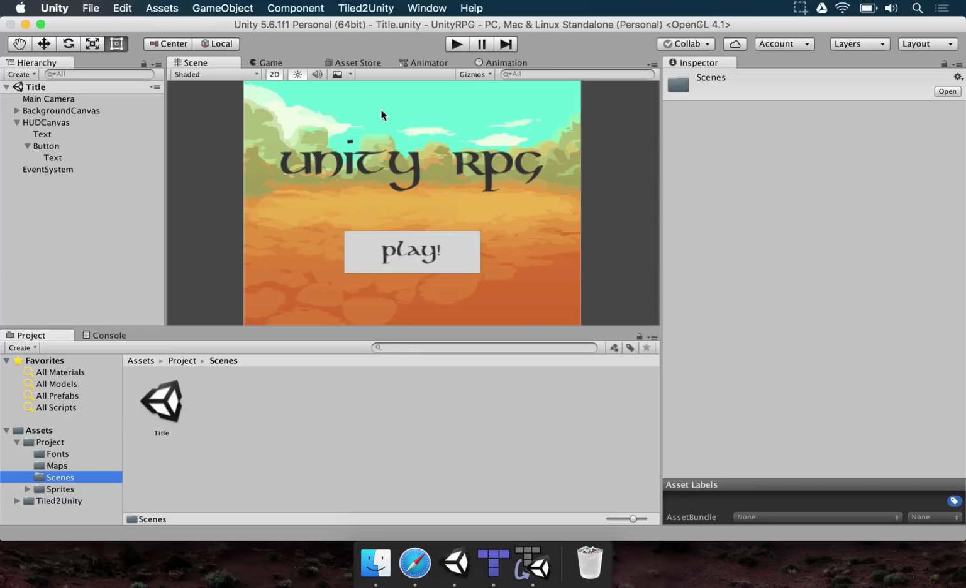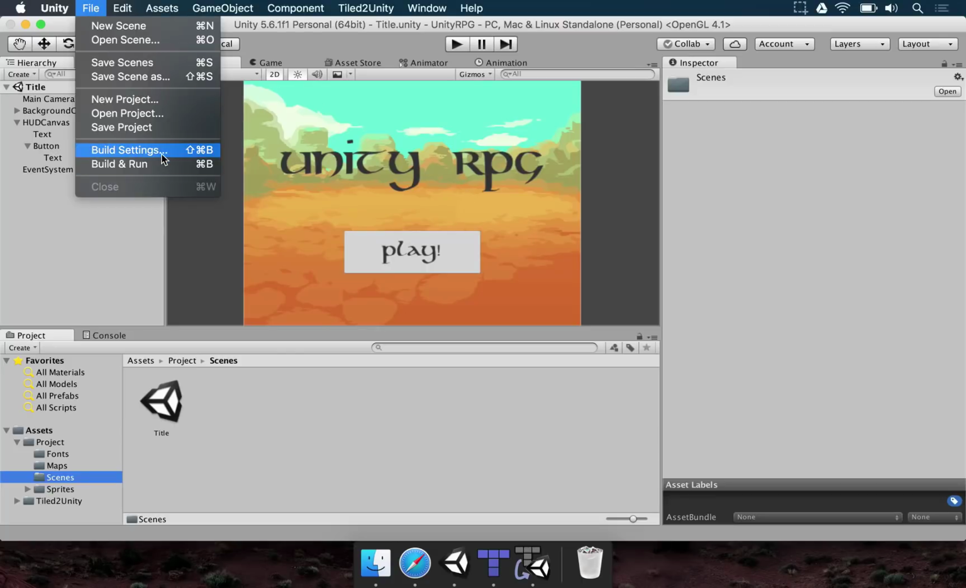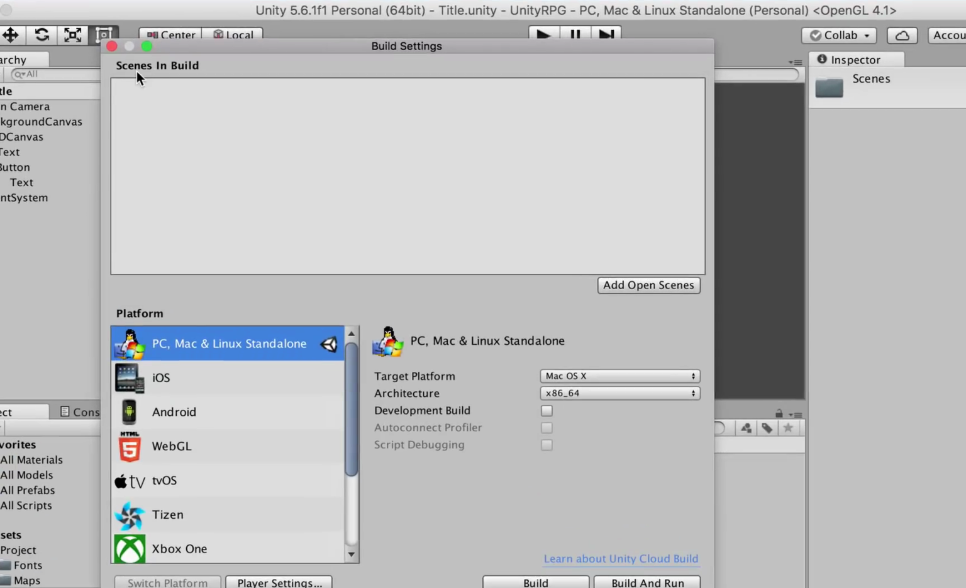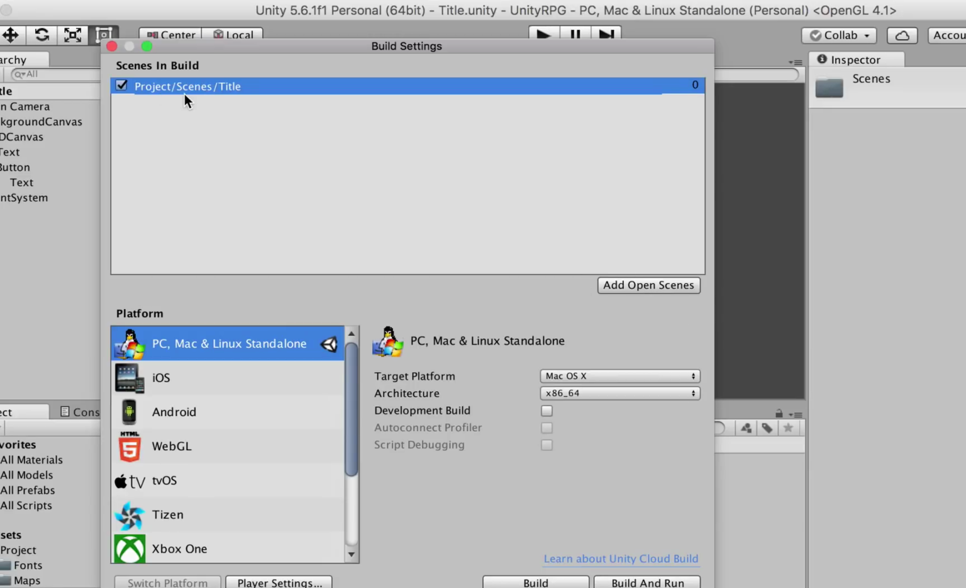But when we do this, we need to make sure that the scene that we are going to load is going to be in a list. This list can be accessed by going to File, Build Settings, and there's the Scenes in Build list. You need to go on every scene that you want to add and press Add Open Scenes. So it's going to be added in this list. This means that this scene can be dynamically loaded in your game.